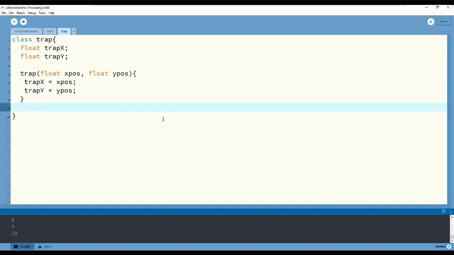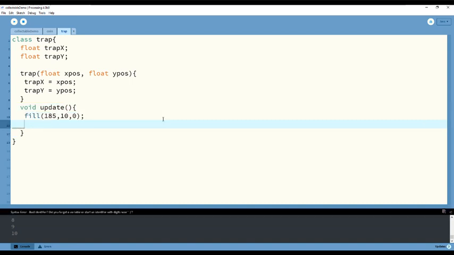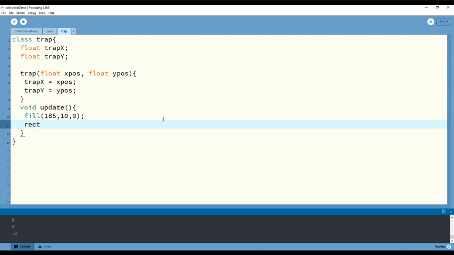Then we need an update call to draw our traps to the screen. And we'll give these a red color. And then we will draw them as a rectangle. And we'll use the trapX and trapY, but I'm going to subtract half of the width and height of the rectangle for the trap, which is going to be a 20 by 20 rectangle. So trapX minus 10 and trapY minus 10. And then the size will be 20 by 20.